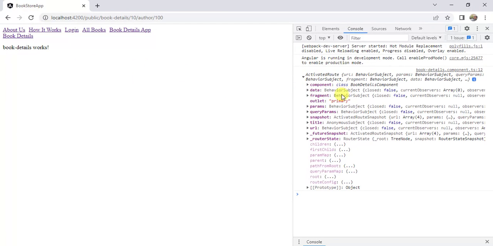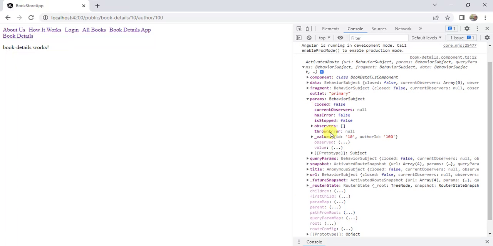Expand this. Here we have a lot of details. Here we have component. Now we are using book details component. Then we have data, fragment. Here we have to focus on these two only, params and query params. Let's open this params. See here we have two values, ID and author ID. ID value is 10 and author ID value is 100. These are coming from here. If you want to get the details about the parameters, then you can use this params.